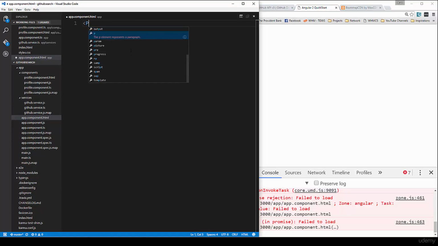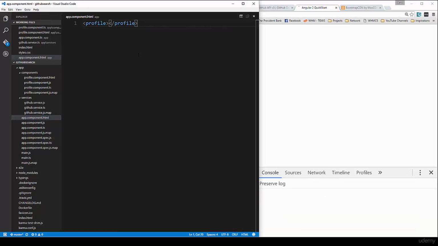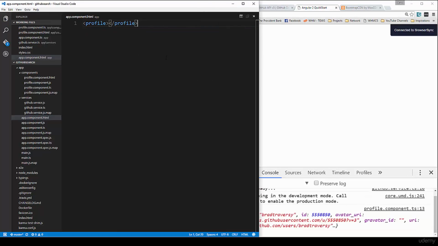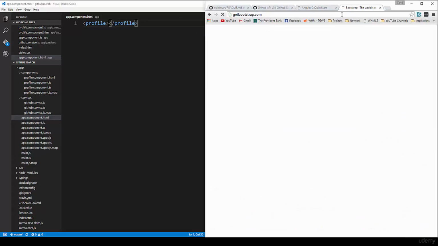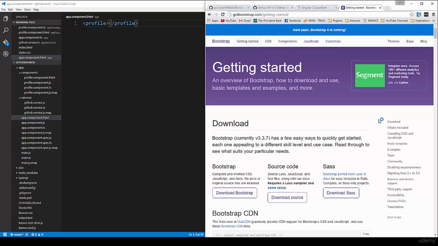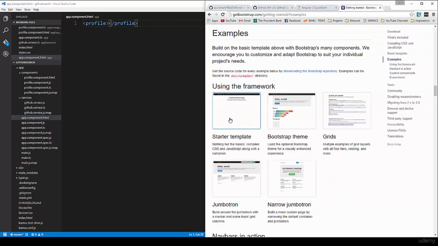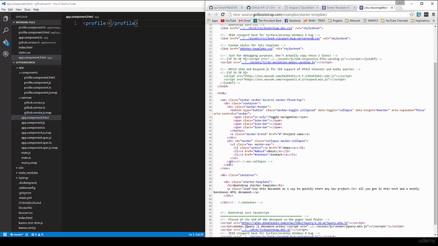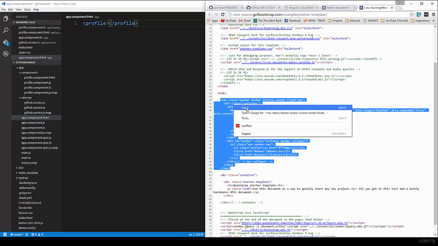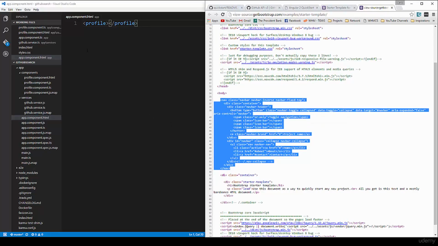And let's put the profile component in. Okay, so now you can see that it's being brought in. Now I'm going to add a navbar here. So let's go to getbootstrap.com, go to get started, and then examples, and then the starter template. And if we do Control U, we can look at the source code, and we're going to grab the navbar and copy that.